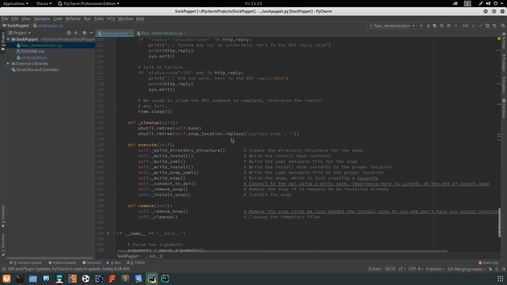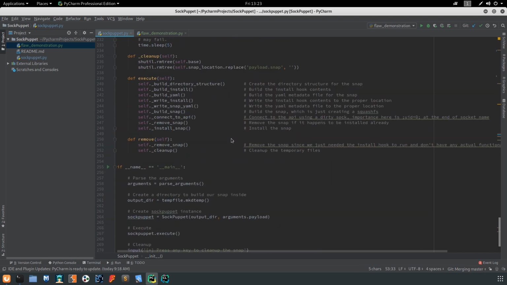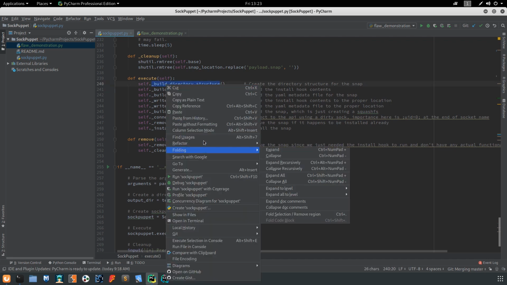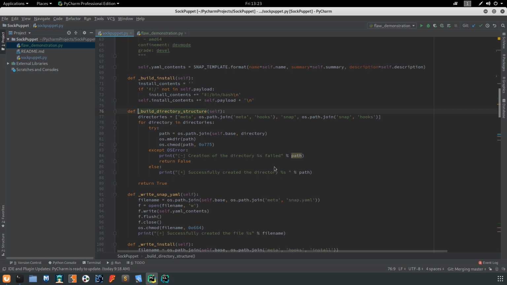And so then what we're doing, let me see if there's a good way to show this. Okay, so under execute. So the first thing we're doing is building the directory structure. So we go to that. We can see that that basically just means that we're creating some directories here. Inside of that root, we're creating a directory called meta, and inside of meta, we're creating a directory called hooks. We're also creating a directory called snap, and then inside of that, we're creating a directory called hooks also. Part of this is a little bit of a holdover from Chris's code. I don't think we need or use this snap hooks directory.